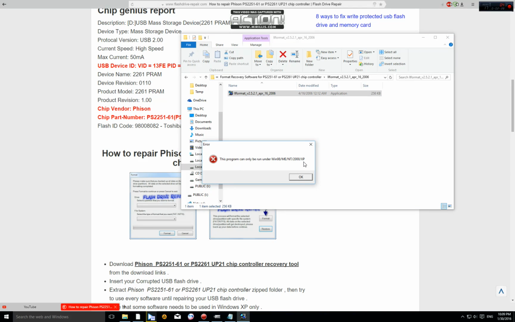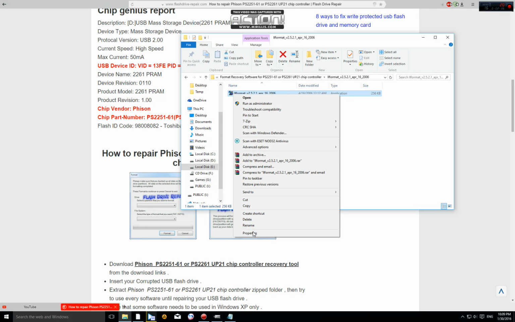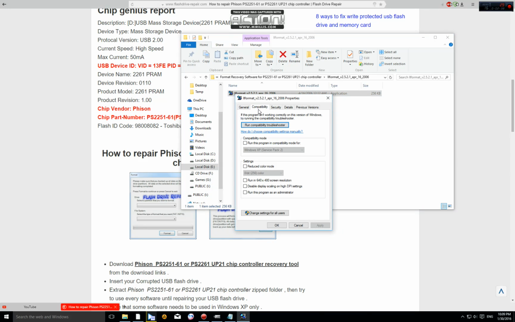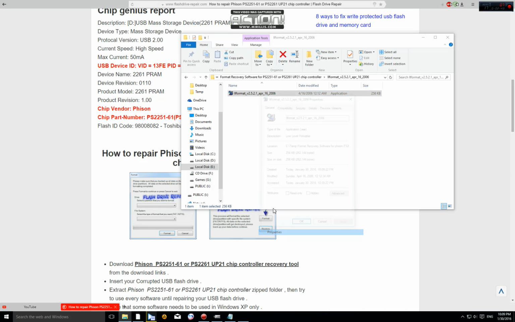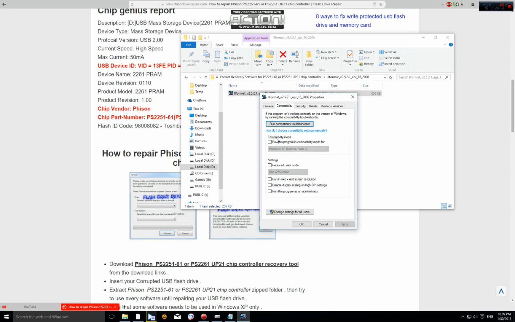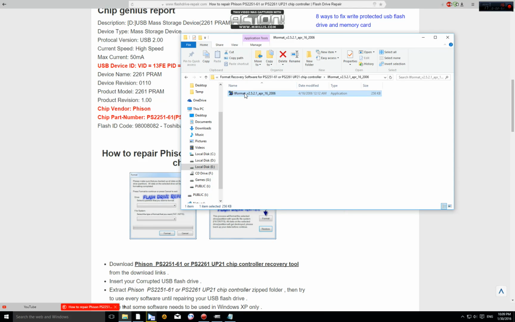Sometimes you get this problem, that you have new software in XAML or a new operating system, so you need to run it on an old one. All you have to do is right click on it, go to properties, then compatibility. Then you have to run this program in compatible mode and just choose Windows XP Service Pack 2. And it's recommended to run as administrator. The second error, USB flash drive disk not found.